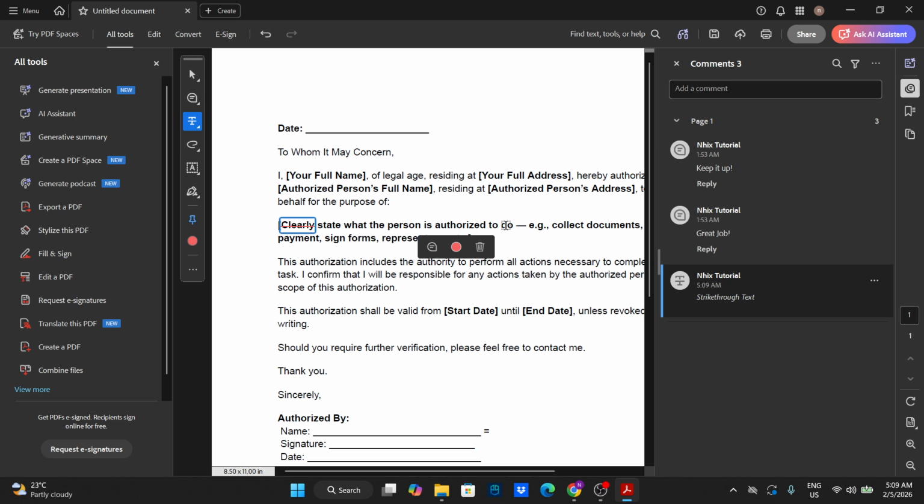If you don't see the tool, make sure you're in a PDF with selectable text. Scanned images may need text recognition before markup tools can target individual words accurately. That's all there is to it.